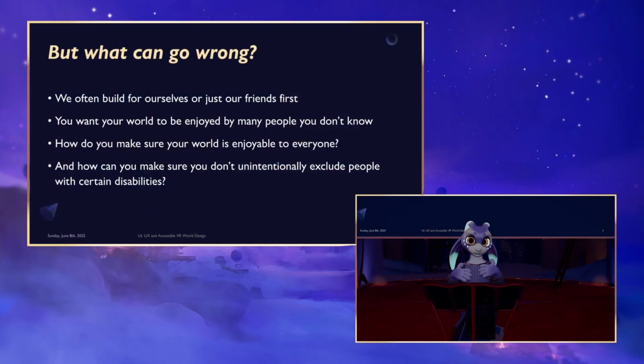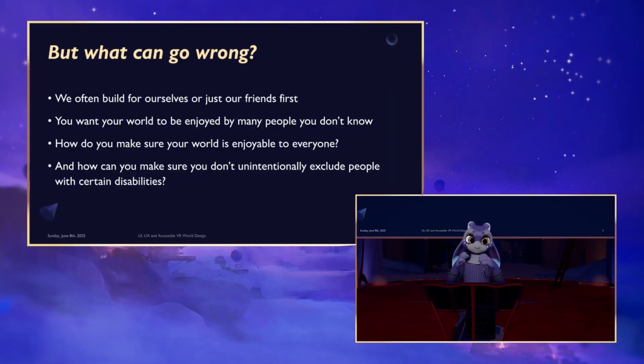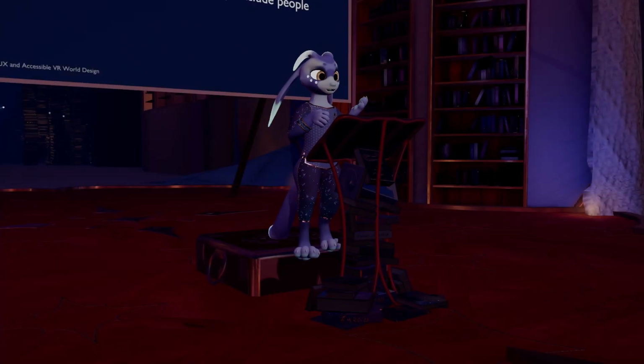When we start building worlds, we're often thinking about what we want to make first for ourselves. That's normal. You design stuff first for you and maybe your friends as well. But if you want your world to have a wider audience, you're going to need to build worlds for people that you don't know, people who have very different backgrounds, tastes, preferences, and of course, possible impairments. And that can be pretty daunting. How can we build a world so it's enjoyable by anyone? How do you make sure you don't unintentionally exclude somebody? Because no one wants to do that on purpose.